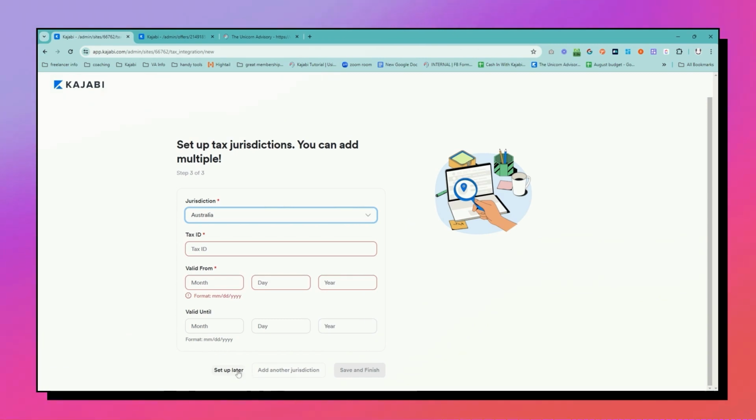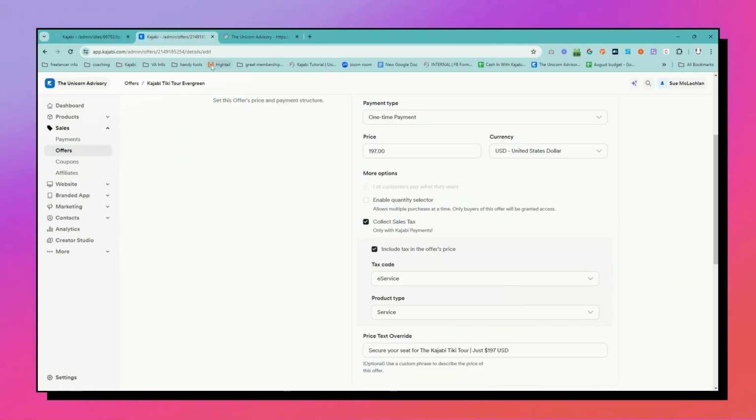So we're going to set this up later. If you are registered for multiple tax jurisdictions, you will be able to add each of those one by one in there. So that's the first part. You need to actually set up the tax. The next is actually going into the offer itself and adding the tax to the offer.